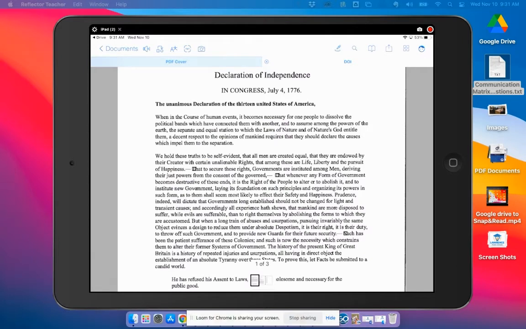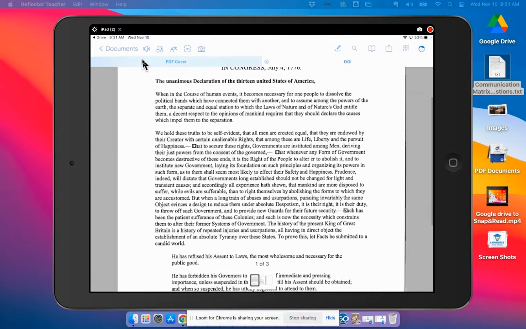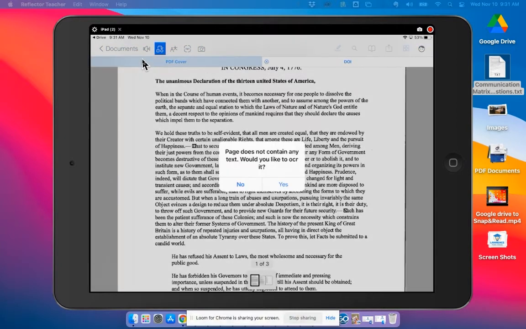Now we're going to try the text leveling tool. What the text leveling tool does is it takes a document and it will give you the vocabulary options or the meanings for some of the words that may be more difficult. This option is the one right next to the speaker and I'm going to select it. I have the Declaration of Independence pulled up here. So I'm going to select it.